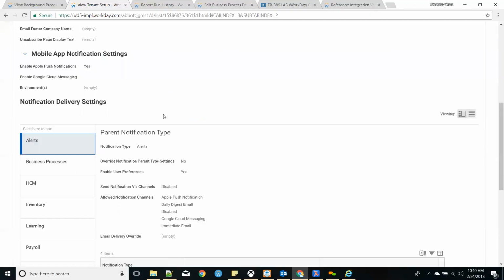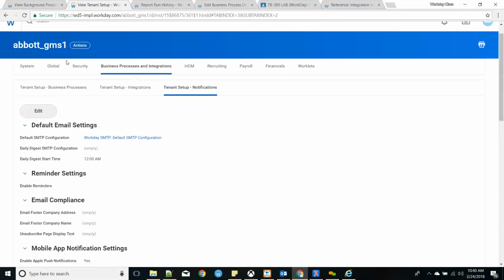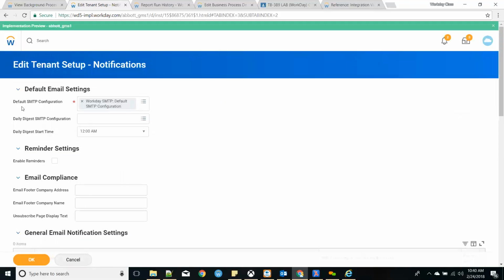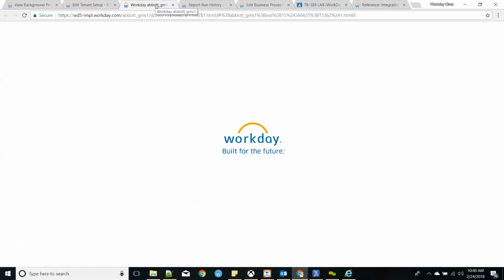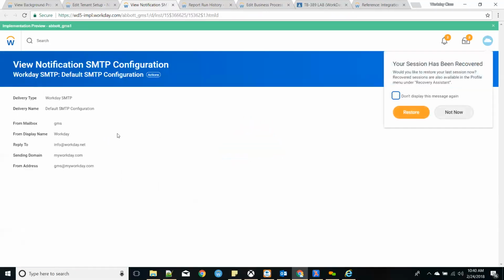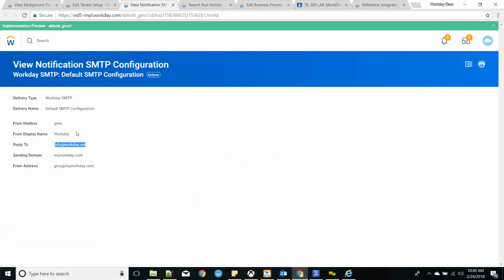Notifications. This is another thing that's important. You have already seen how to configure your notifications within your integration system. But this is the tenant level setup that controls if your notification can go out or not. So here you have your default SMTP configuration, which will have your SMTP username and password, who to reply to. This is all your SMTP setting.